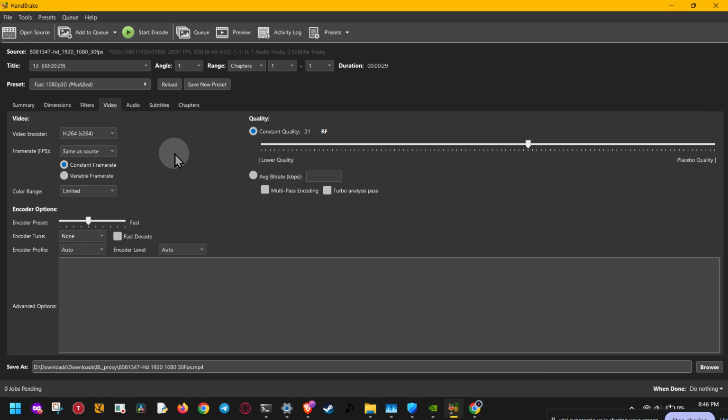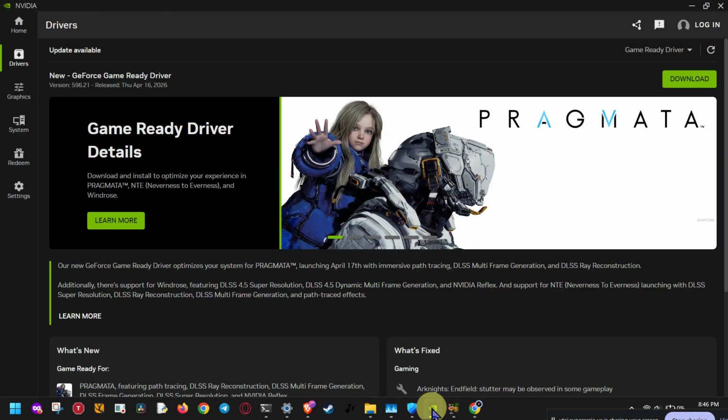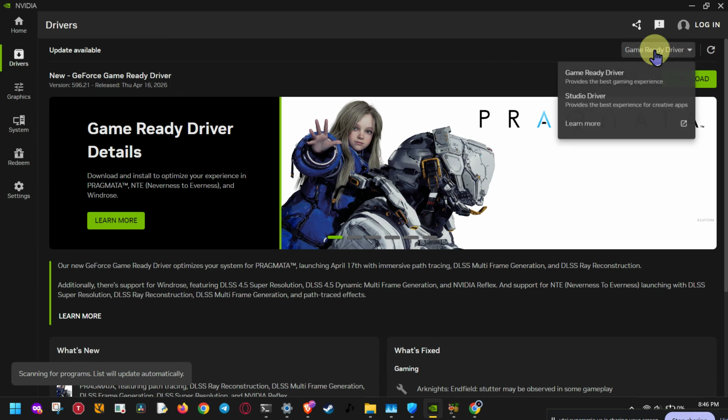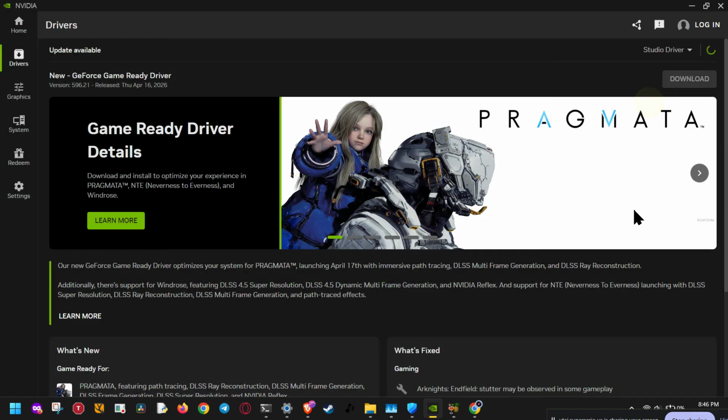If switching to x264 fixes the problem, the next step is to update your graphics drivers. In some cases, a regular update is enough, but if the issue keeps coming back, do a clean install of your GPU drivers. A clean install removes older driver files and replaces them with fresh ones, which can resolve access problems between HandBrake and the encoder. After updating, restart your computer, open HandBrake again, and test the encode one more time.